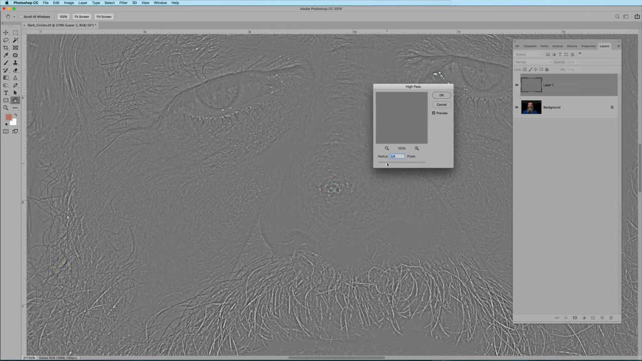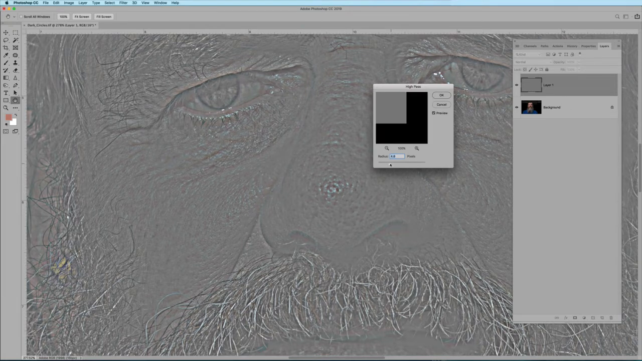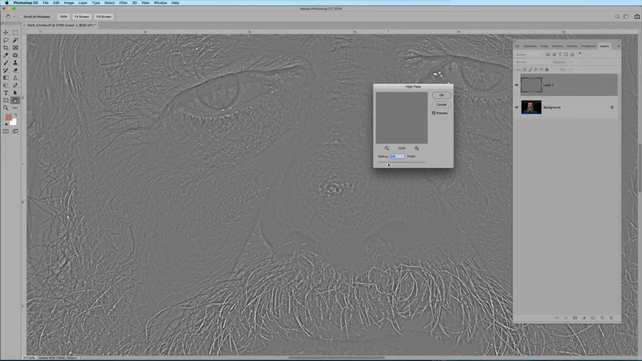I'm going to go about there. So what you want to avoid is any haloing. You can see that that's definitely too far, still too far, still too far. Around 3 to 5, 3 to 6, depending on the size of your files. So I'm going to stick to around 4. Okay, once you've done that, hit OK.